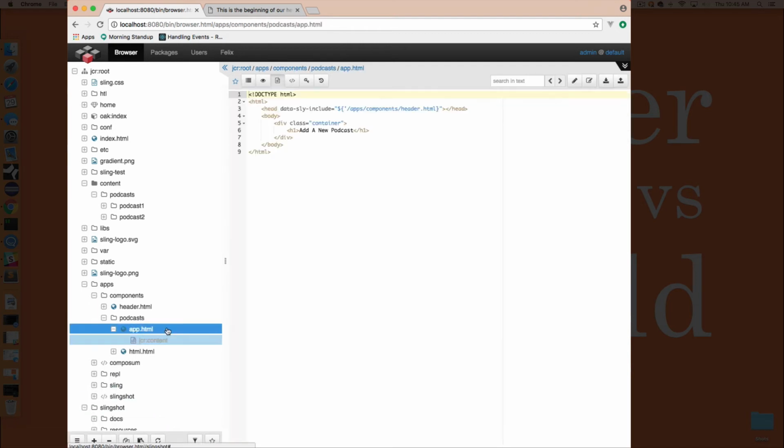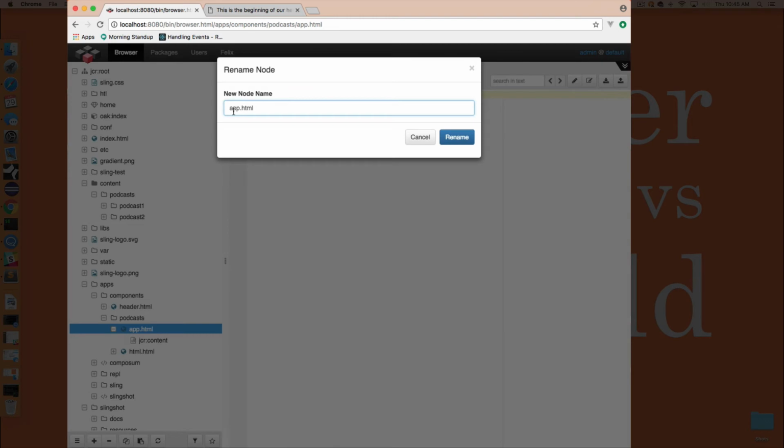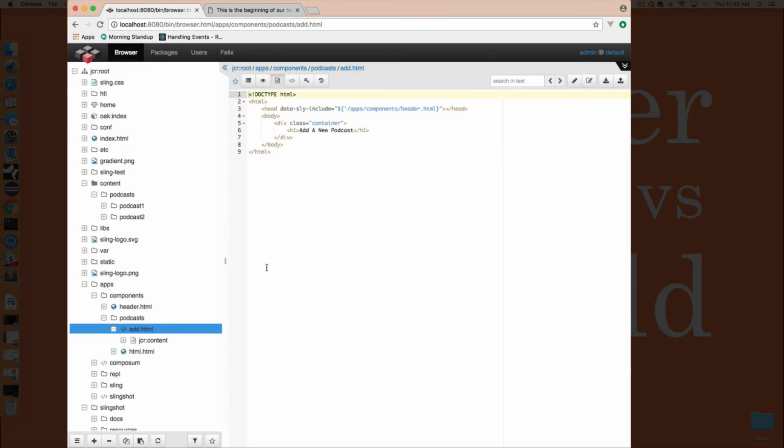Okay, so if you select the node itself, why did I put app? It's been one of those mornings, guys. So if you select the node and you come down here, there's a menu of other things you could possibly do. In this case, we're going to select rename, and we're going to say add. I know you guys were probably screaming at the screen right there the whole time.